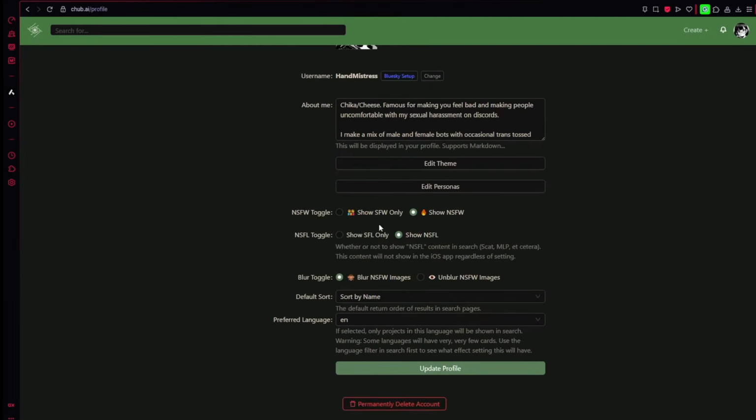First of all, you can scroll down to choose whether you want to see safe for work, not safe for work, safe for life, or not safe for life. You can blur or unblur the not safe for work images. Mine is turned on, so this video doesn't get taken down.